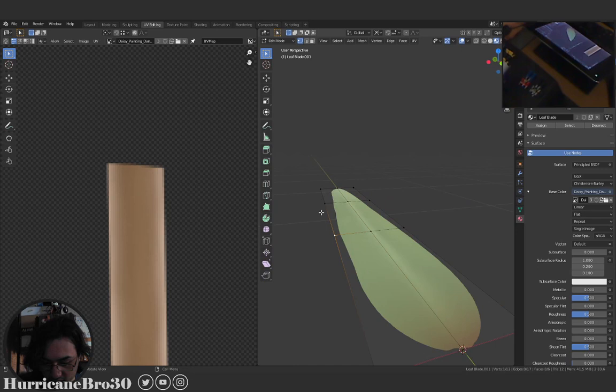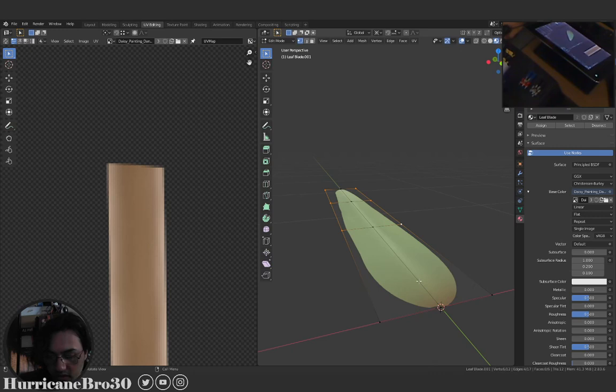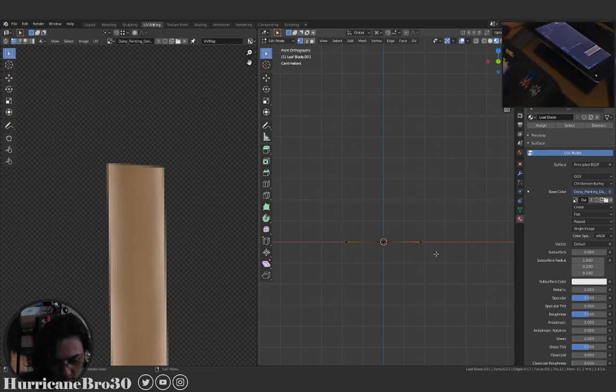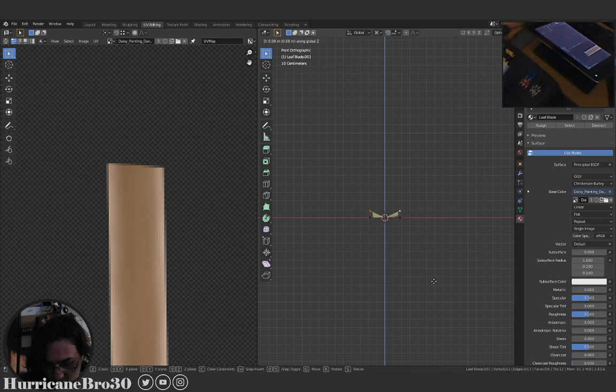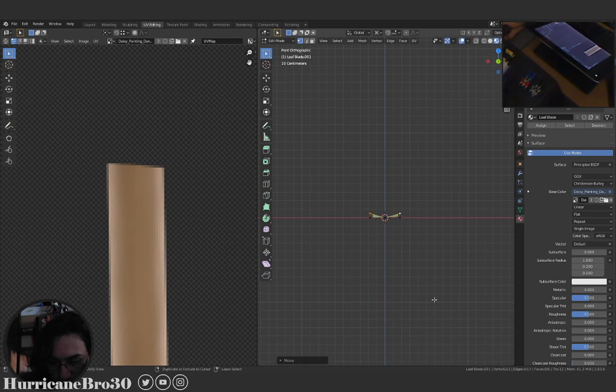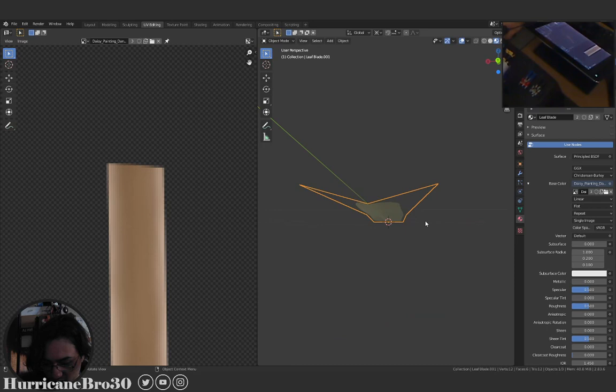I'm gonna grab these guys on the tip of our blade, and we're gonna move them up a little bit while not moving the center bit right here. Put a one in the Z, and we'll do it maybe halfway, so move it up 0.05, like so. And see, we have a little bit of curvature. Looks a bit more 3D-ish.